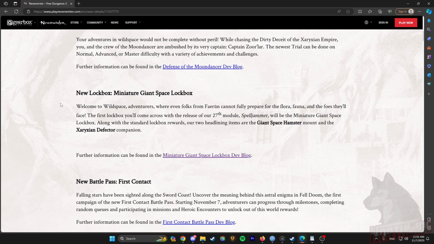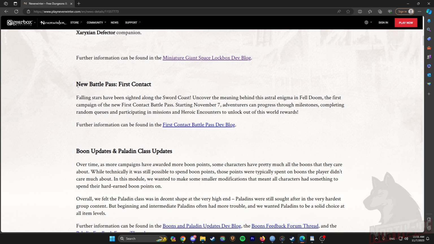We are getting a new lockbox. I covered this yesterday, with probably the cutest mount ever, actually, a giant space hamster here, and we're getting a Xaryxian defector companion. I will test that after I've obtained the lockbox, and that's it. We are getting a new battle pass, First Contact, Falling Stars, etc.